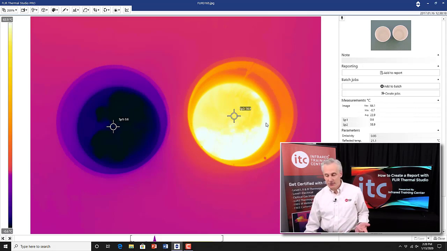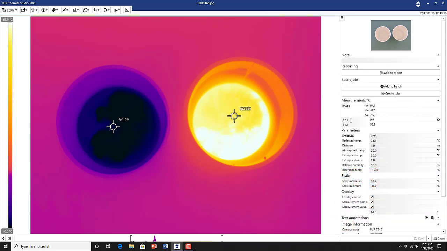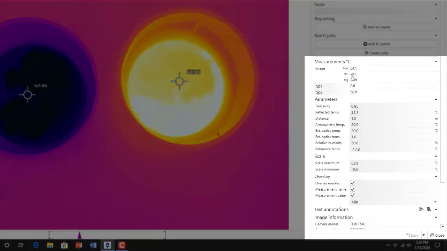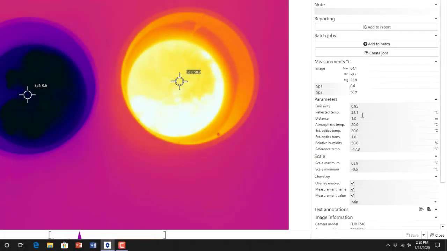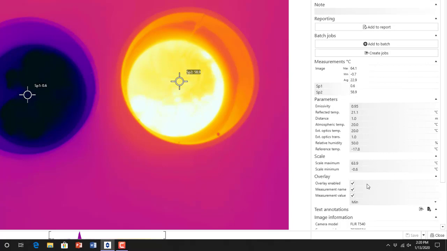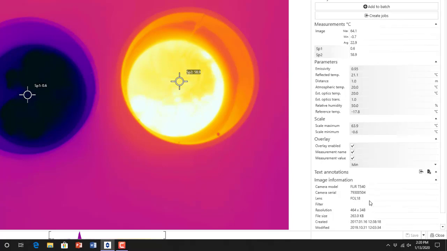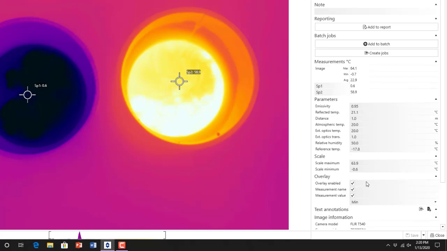Now, the spot temperatures and any details about the image are going to show up on this panel on the right. So we have spot 1 and spot 2. There's some image details, min, max, and average. The parameters table is here, and some other settings a little further down about the camera, the image storage date, etc. So all that information is showing in the panel.